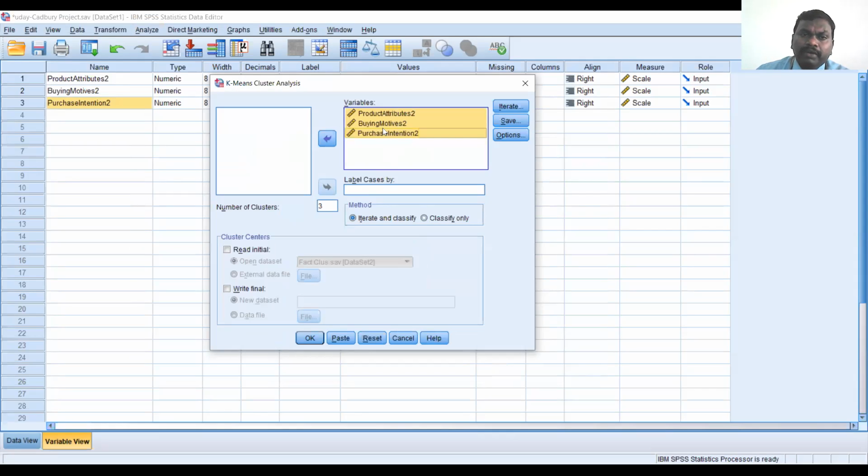Even in a factor analysis, make sure that you put all the statements related to only the independent variable. Here also in cluster analysis, you put only the independent variable separately. Don't mix the independent and dependent variables together and try to form clusters. Then it is technically wrong.